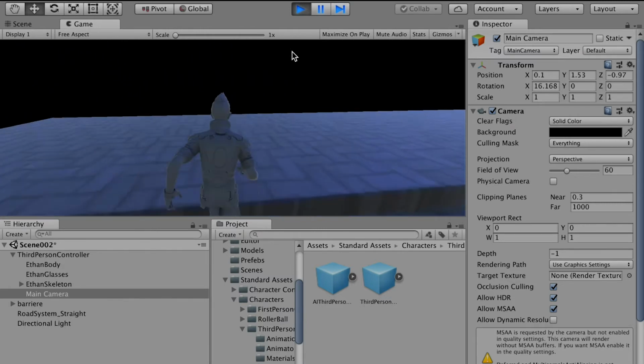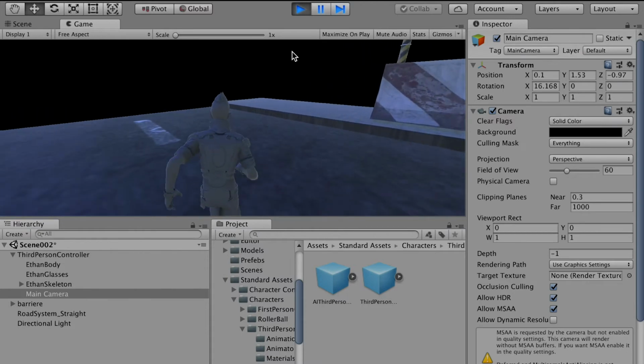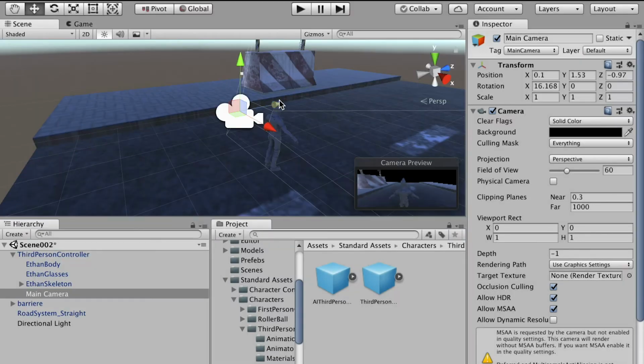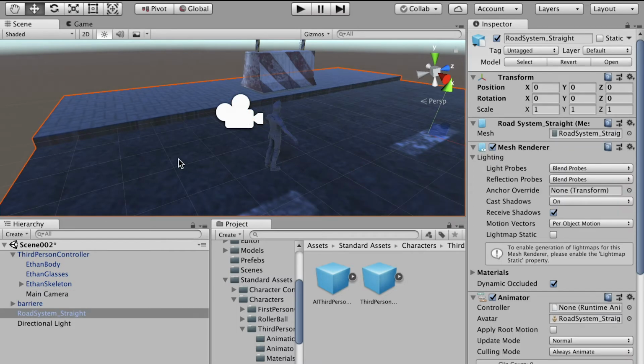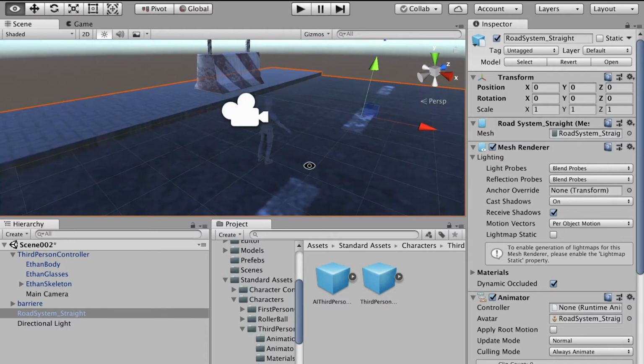Jump and run forward. So now we have our third-person controller working with the camera. And for the floor, we just applied the mesh collider.